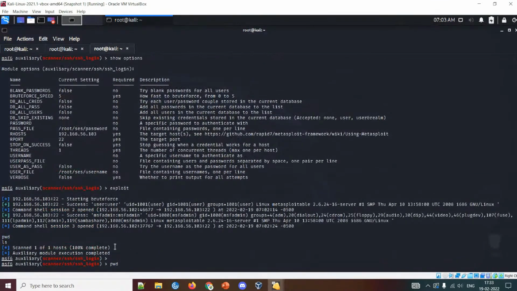Scanning is completed here. So the thing is, we found the user and user password, and one more thing is msfadmin. So these are the two credentials which we are able to log in with using SSH.